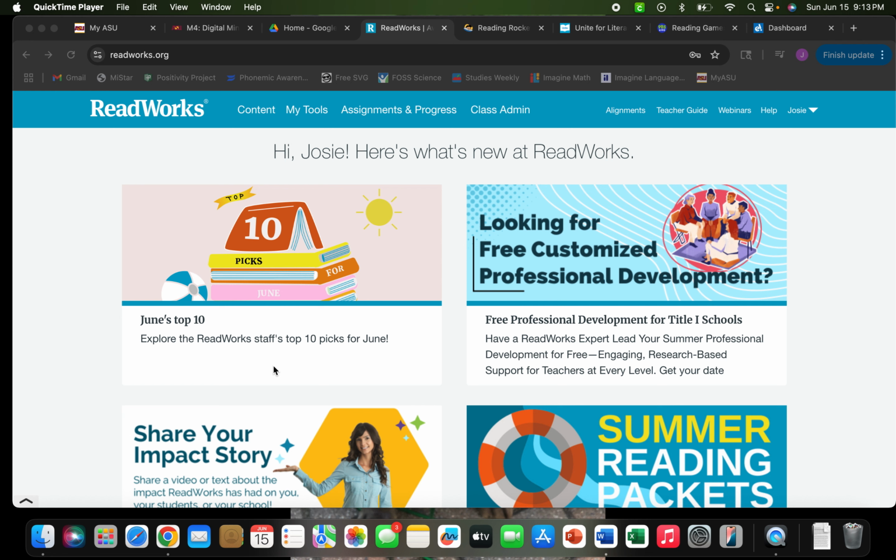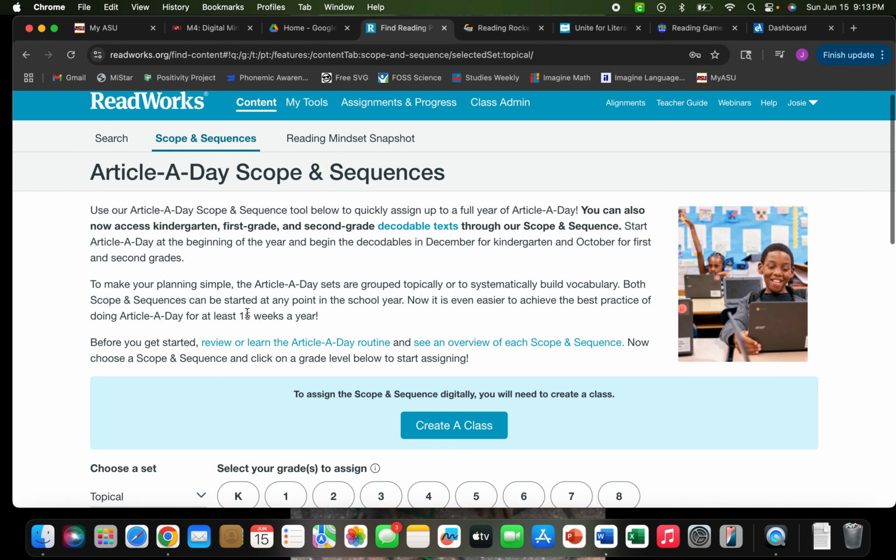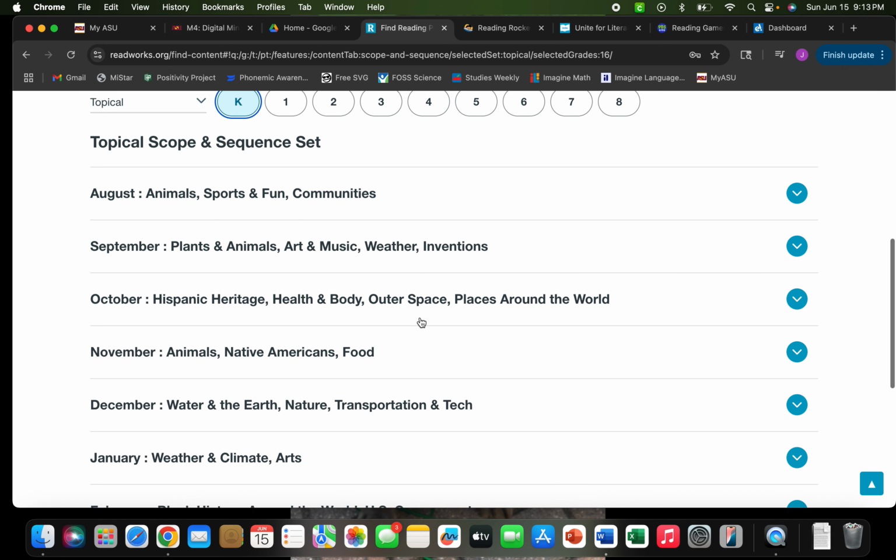And some of the pros for ReadWorks is they have differentiation options provided. So if you go to content, scope and sequence, you can select what kind of setting you want there, and then your grade. So I teach kindergarten, so I would like to choose kindergarten. And then it gives you a breakdown of the scope and sequence for each month of the school year.